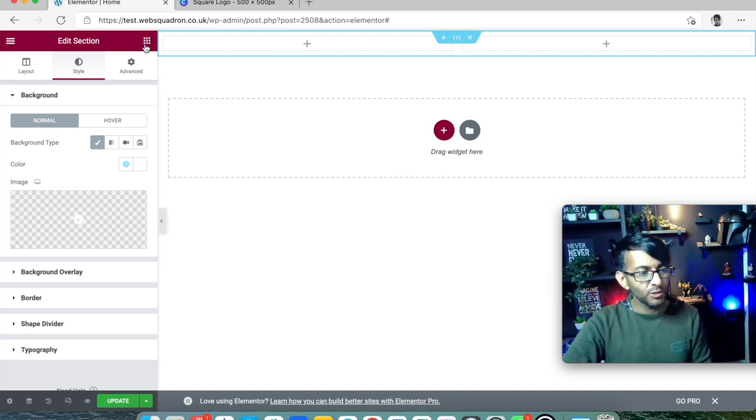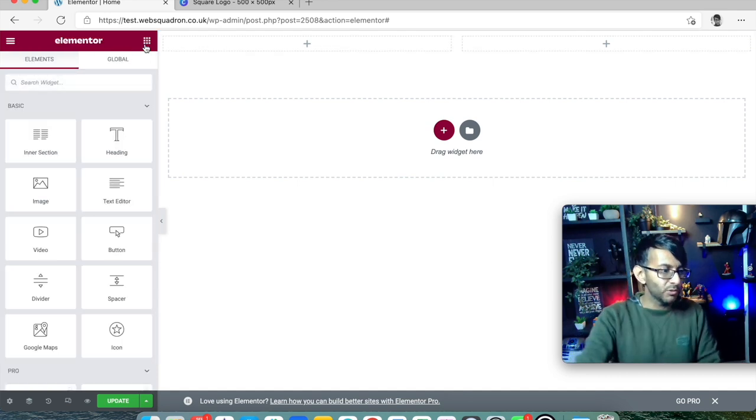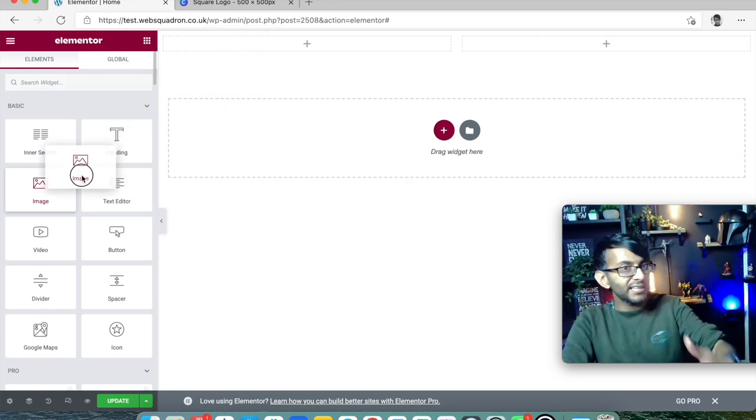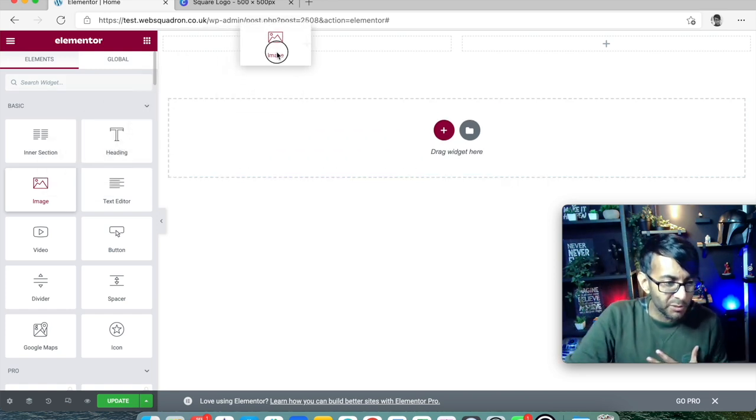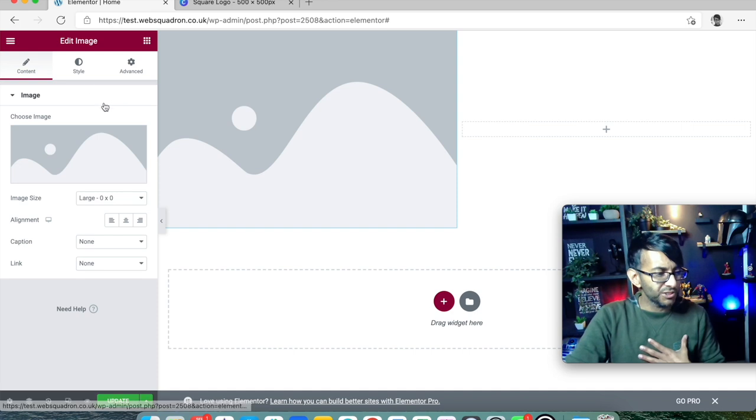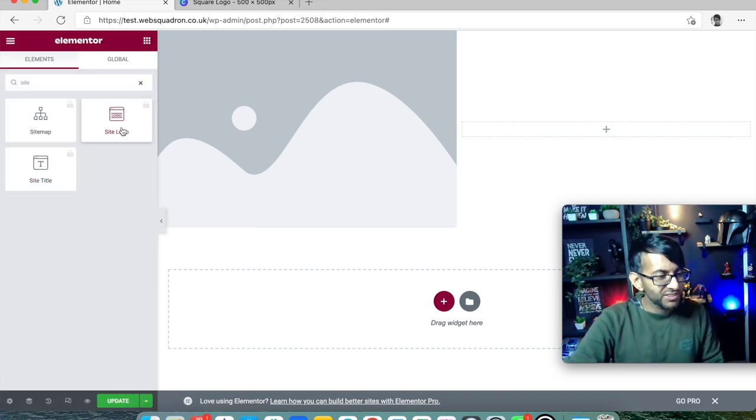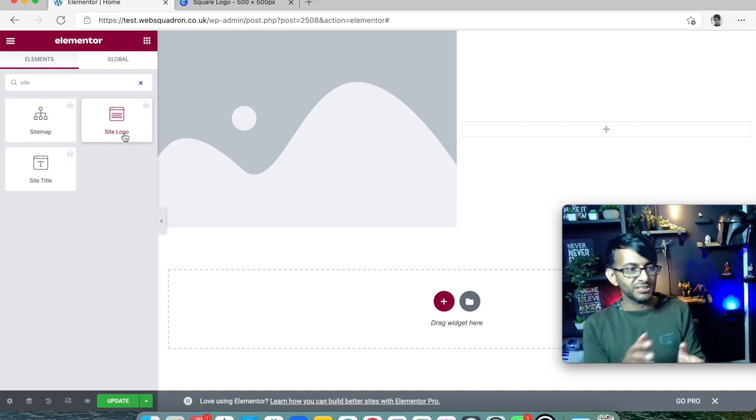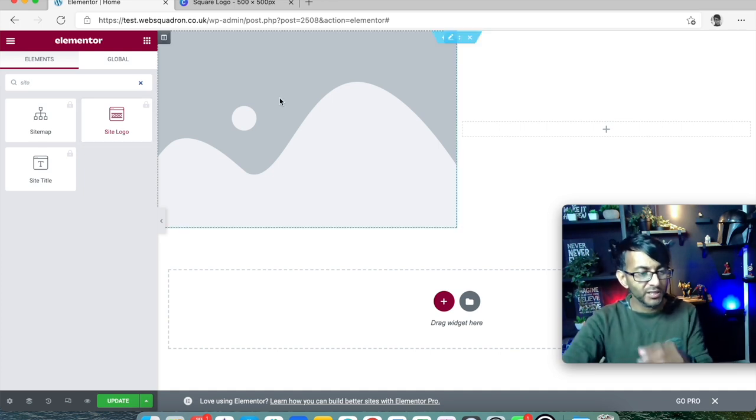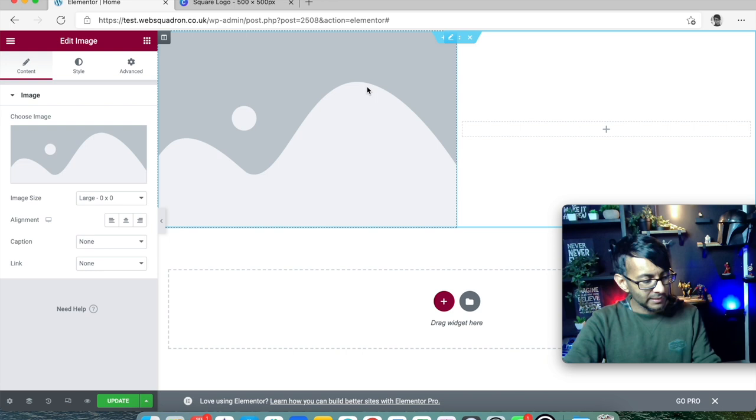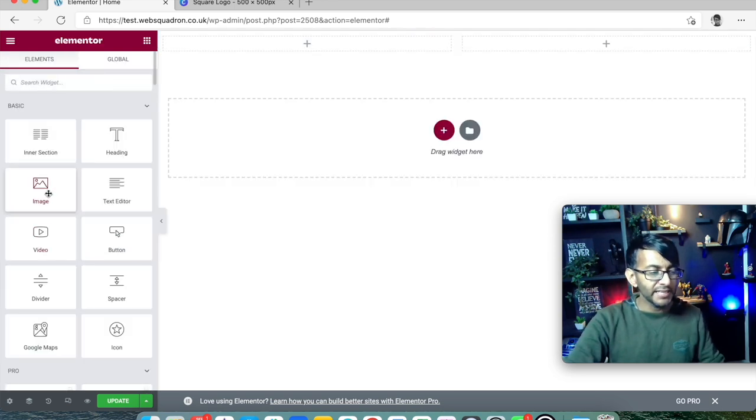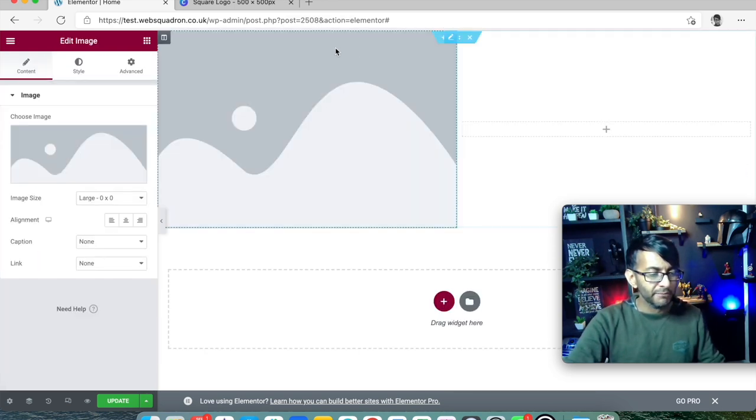Now what we're going to do is add in our logo. So I'm going to drop in an image. You can add in site logo, but I prefer just to go with image, okay? If I go here and type in site, you will have the site logo, but that's currently locked because you're not part of Elementor Pro yet. So I just drop in the image. Let me do that again. Over here, image, I pick it up and I drop it, like so.